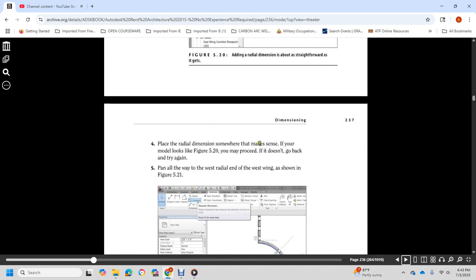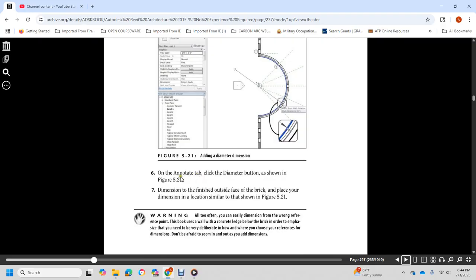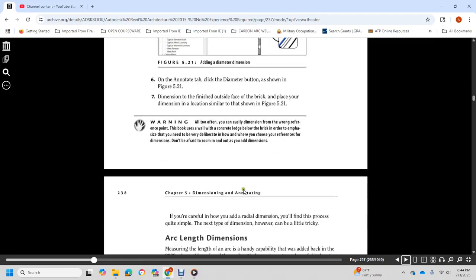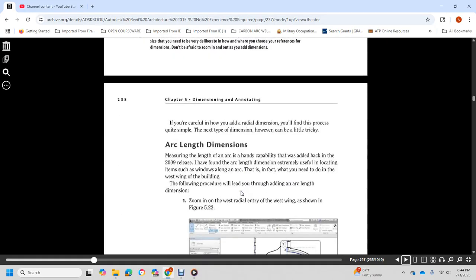Place radial dimension somewhere that makes sense. If the model looks again like figure 5.20, proceed; if it does not, go back and try again. Pan all the way to the west radial end of the west wing shown in figure 5.21. On the annotate tab, the diameter button shown in figure 5.21, the dimension finish outside with the face of the brick. Place the dimension and locate similar to figure 5.21. If you're careful with the radial dimension, you'll find the process quite simple. The next dimension, however, there'll be a little trick with the arc length of the dimension.